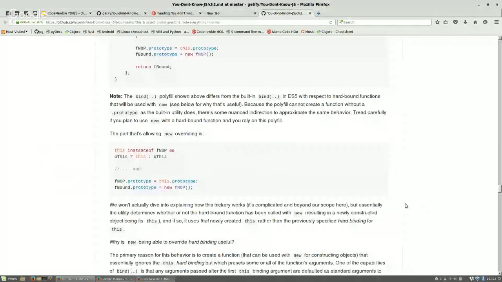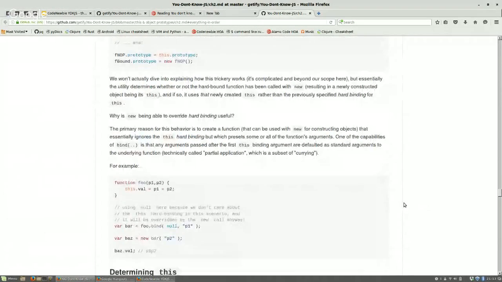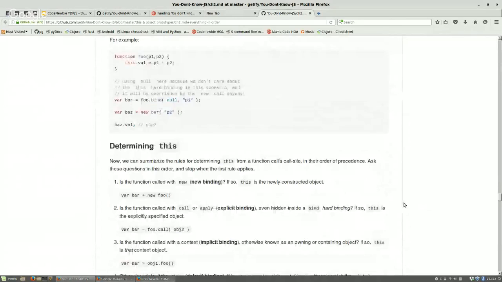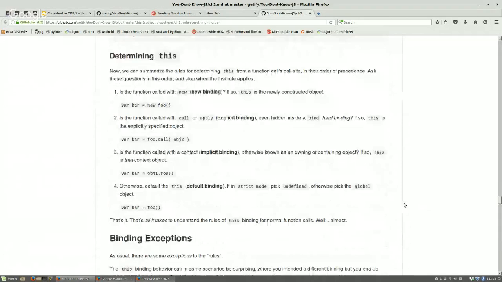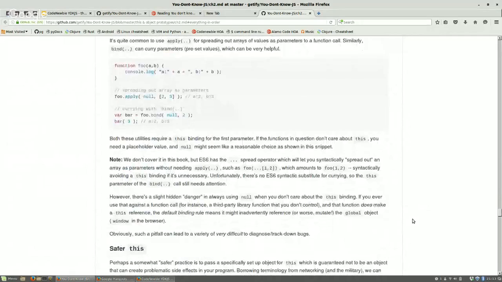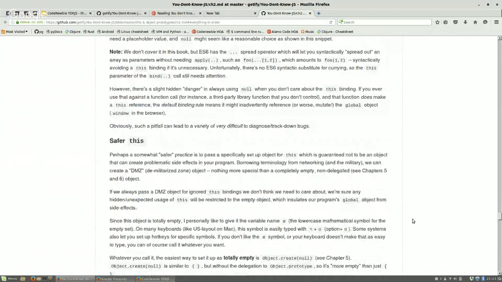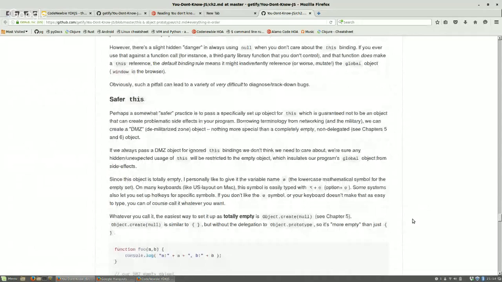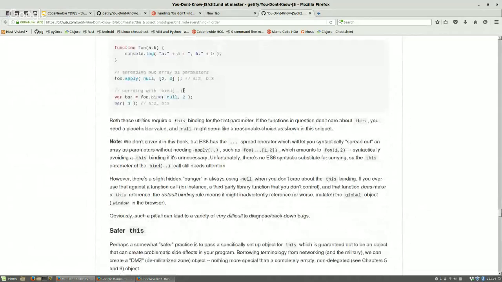So it says, why would you intentionally pass something like null for this binding? It's quite common to use apply for spreading out arrays of values as parameters to a function call. Similarly, bind can carry parameters, preset values, which can be very helpful. So you can have an array with nulls in it, and if you try to bind it, then it just ignores it. Okay. Interesting.